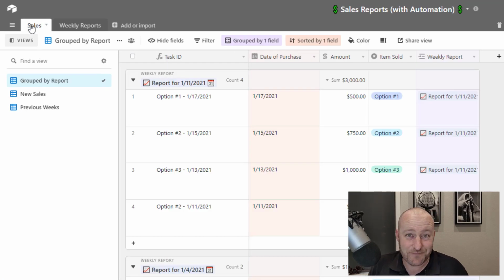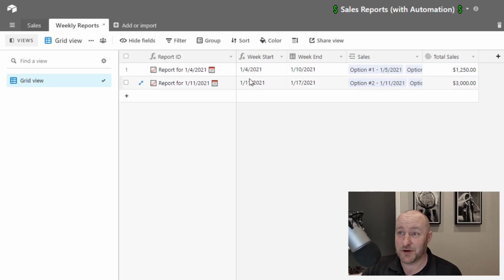So really quickly, I'm just imagining that we have the following. We have a sales table here, and really simple for this example, we are capturing a date of a purchase, we're capturing an amount, and what we sold. Now on the back end here, we want to connect these to a report, and that is going to be our second table. So if we look at weekly reports, this is pretty straightforward.